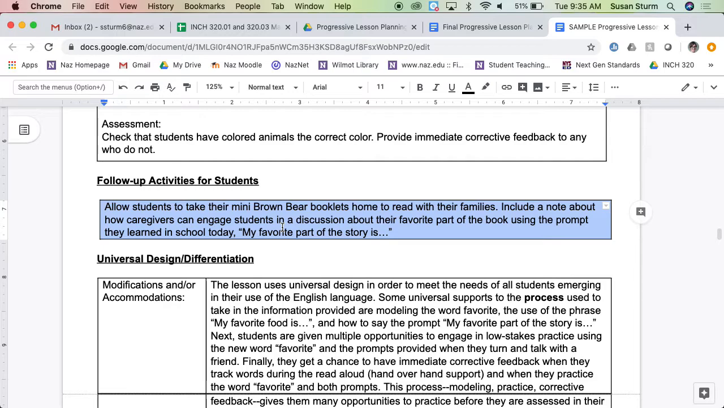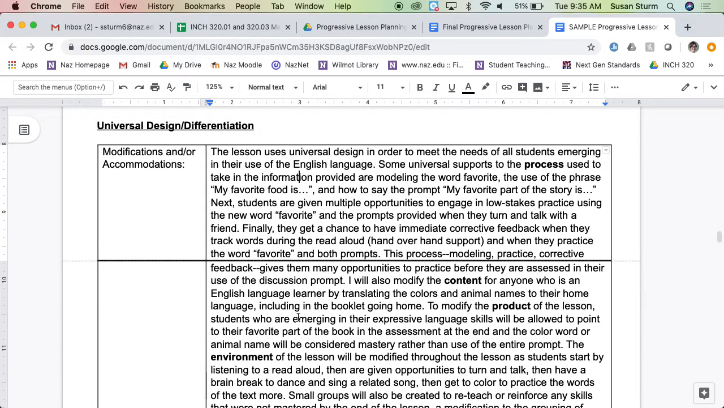You don't have to create your home activity, your extension activity. You don't need the handouts. You don't need to do that. A description of that is fine. Okay, so questions on the flow of the lesson.